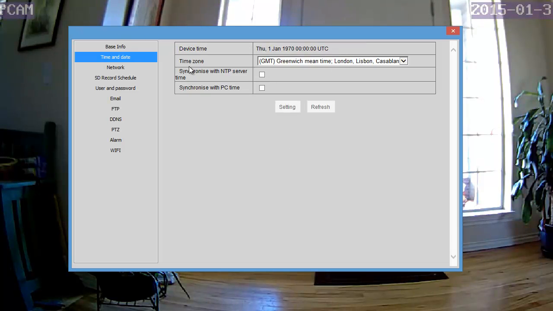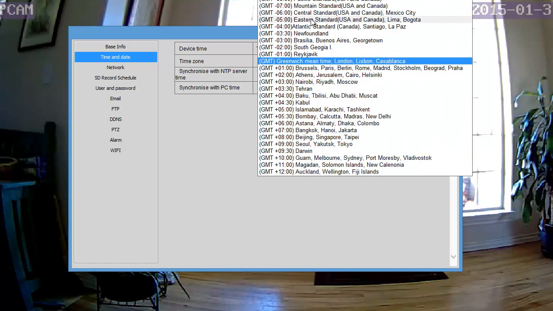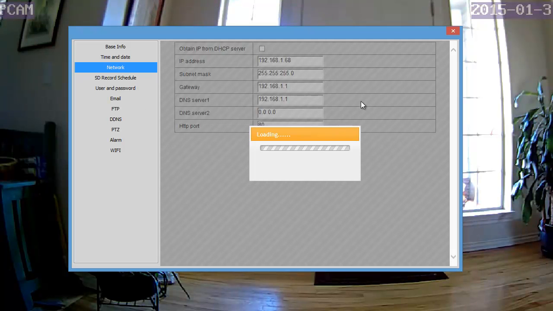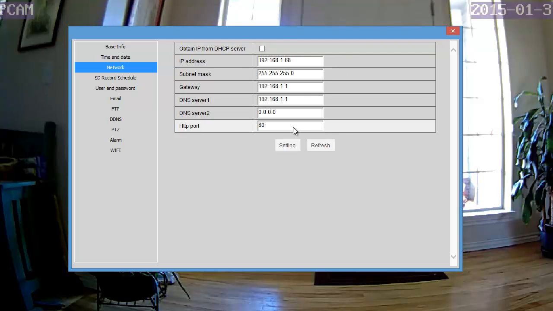We've got the base information, we got time and date, and we can change the time and date to, I'm currently in the Mountain Time Zone. We can synchronize with the network time server, or we can synchronize with the PC's time. So I like to synchronize with my PC's time. Hit the settings there, and that will then change the screen to the right time and date. And now we see the network IP address that it has.